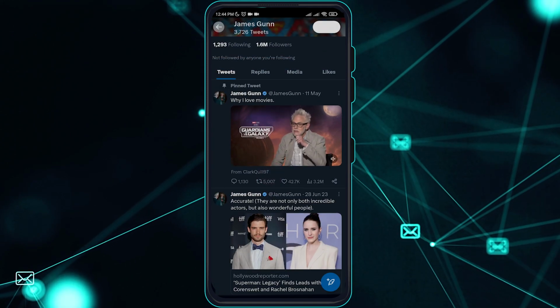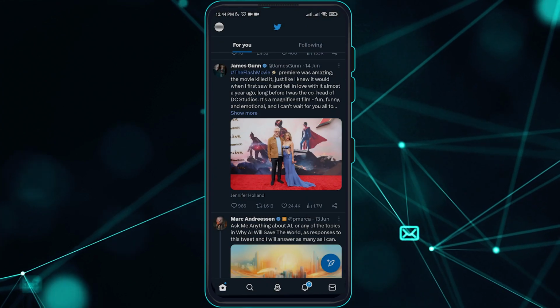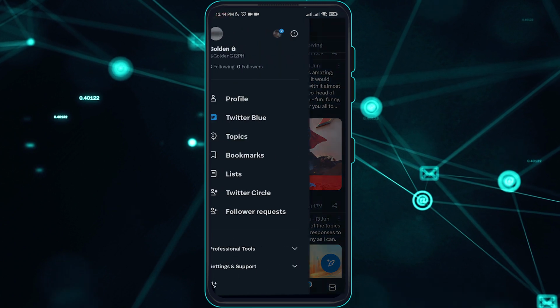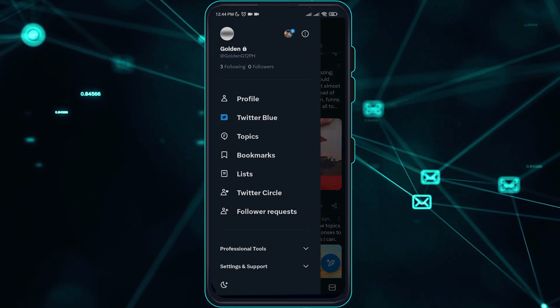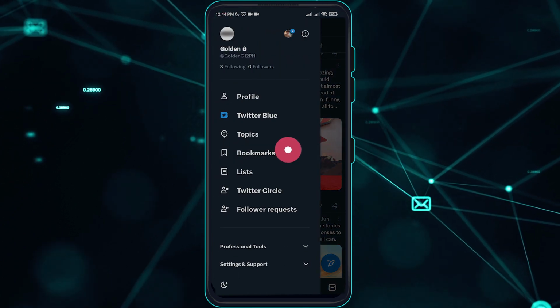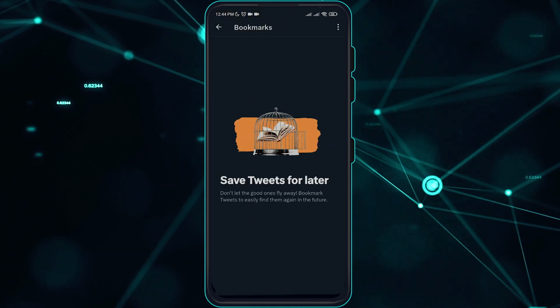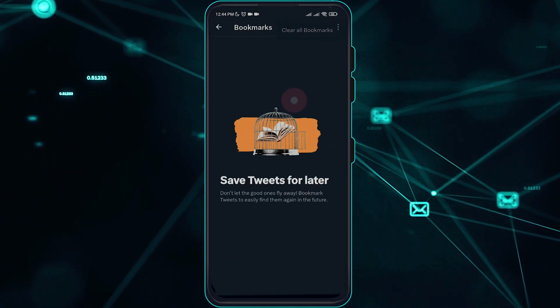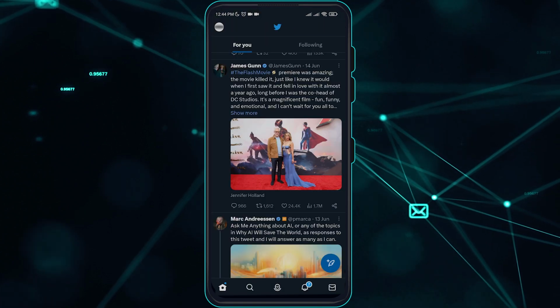To see that, let's go back here and over to your user profile on the upper left corner. Go over that, hover over this one, bookmarks, tap on the bookmarks, and over here you should see your bookmarks right here.